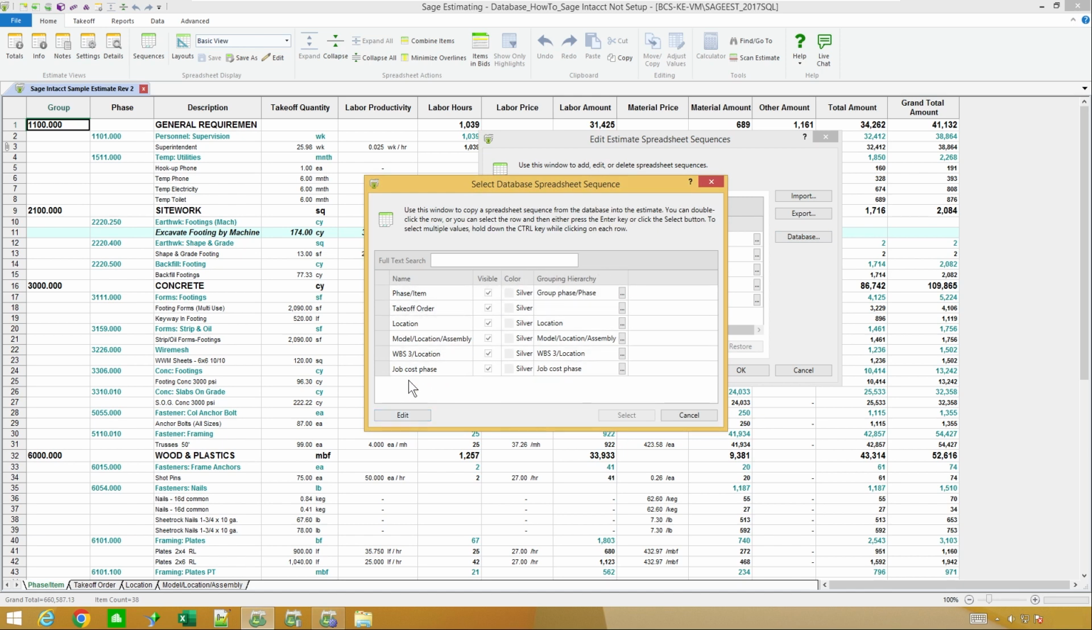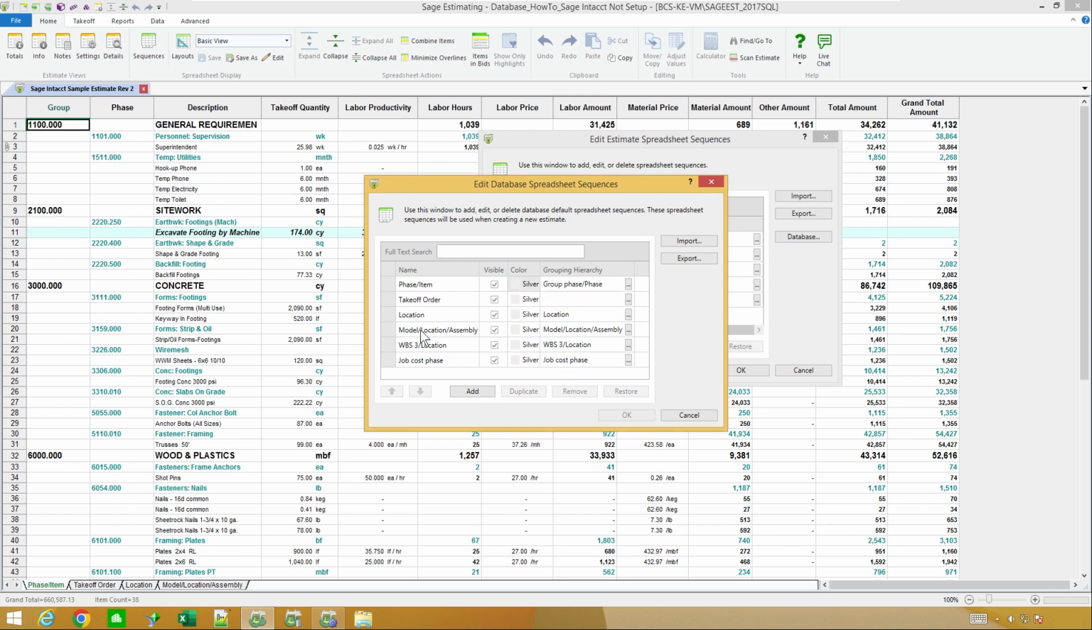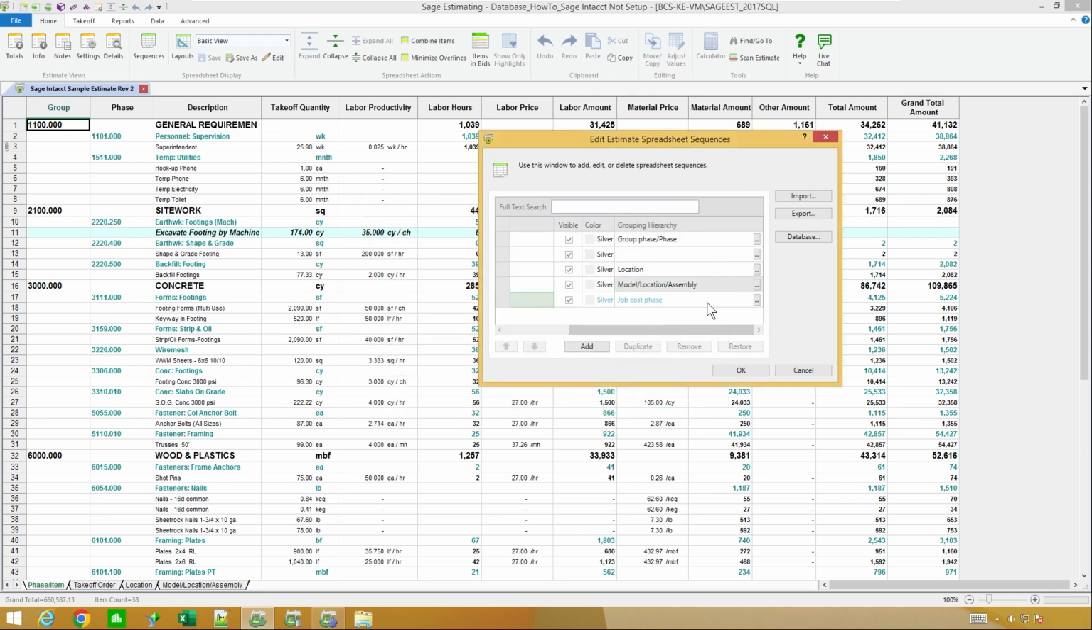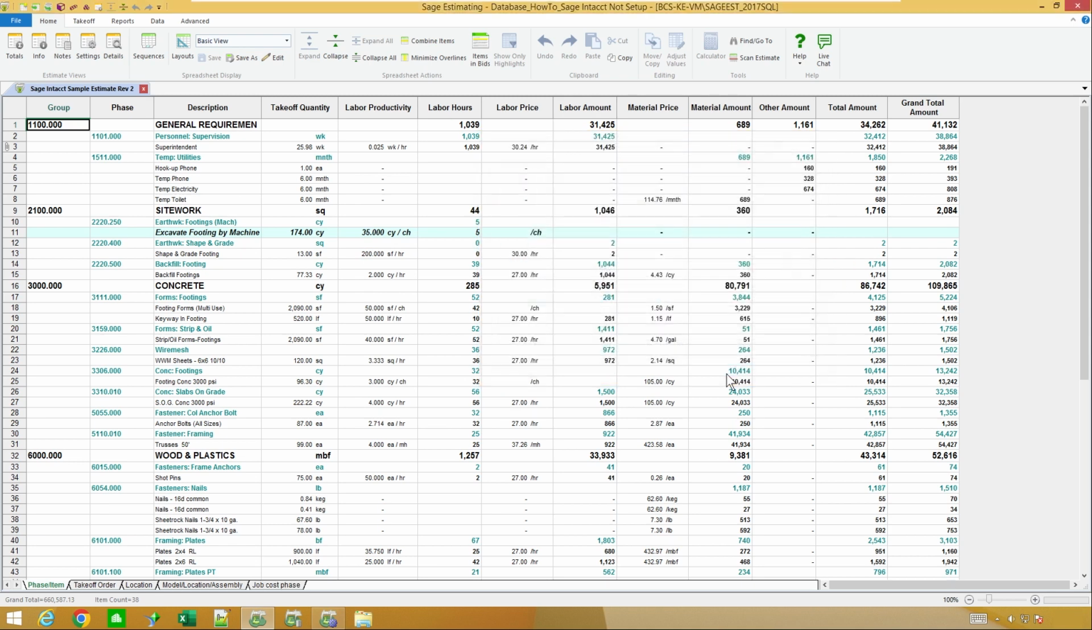So I could hit, in my case, it's already there, but I could hit edit, add job cost phase to the list. And by being under databases here, this would make it where every new estimate going forward would automatically have the tab for job cost phase right off the bat. So you could skip this step I'm doing at this point. So I'm going to go ahead and hit OK. There's my new tab for job cost phase.